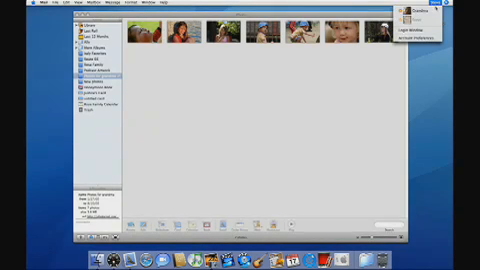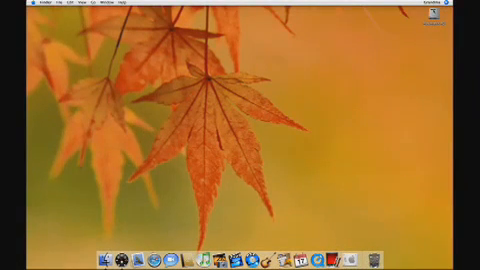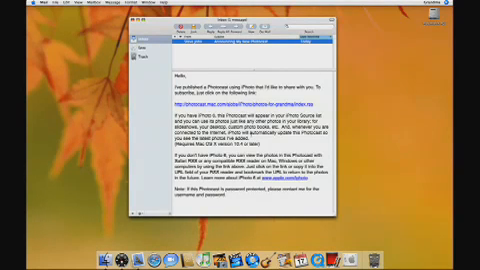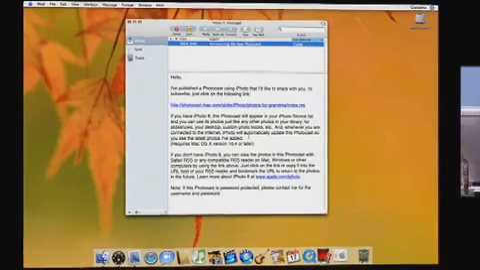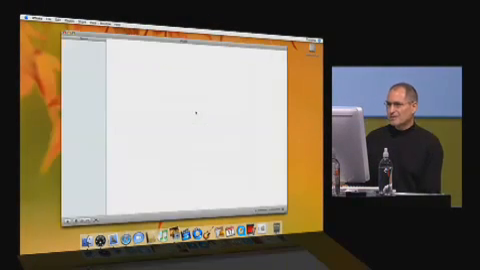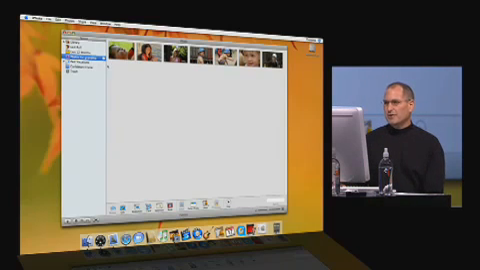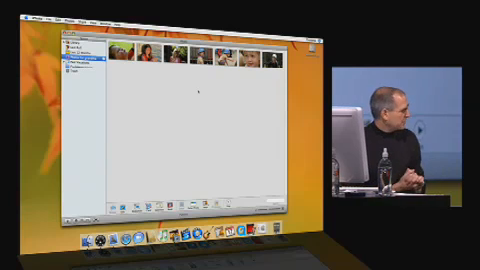Well, let's use fast user switching and pretend I'm Grandma Taylor. And here's Grandma's system over here, and we're going to pretend she just got this email here. This is what it looked like. And all Grandma Taylor has to do is click on this, and boom, it launches iPhoto, puts the subscribed album right here, and puts the photos in it.